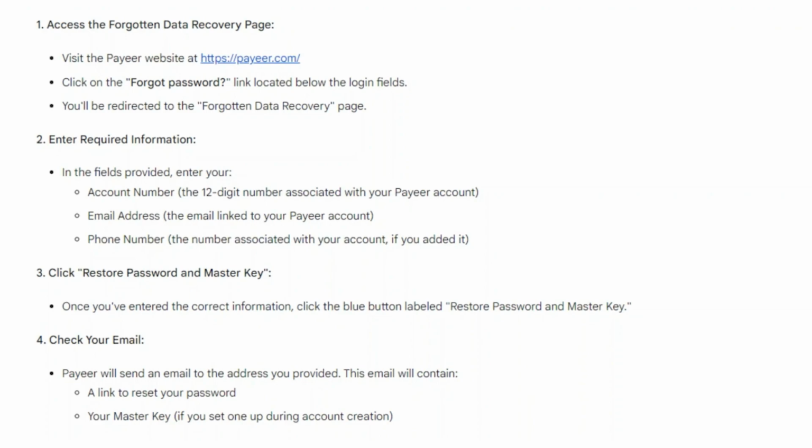Once you have entered the correct information, click the blue button labeled Restore Password and Master Key. Payeer will send an email to the address you provided. This email will contain a link to reset your password and your master key if you set one up during account creation. So that's basically how you can find Payeer Master Key.